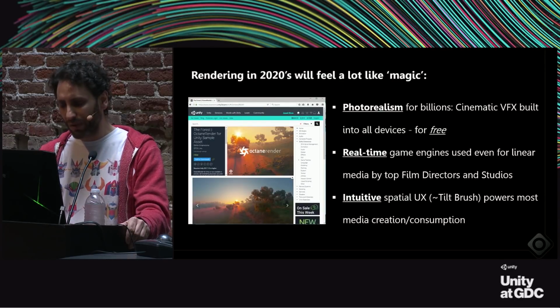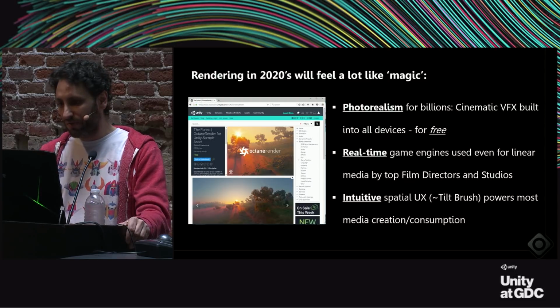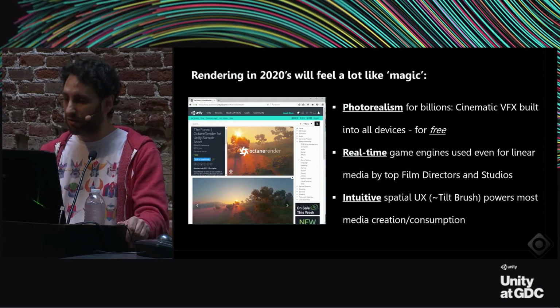So as we look towards the 2020s and beyond, there's a number of trends that are very clear where I would bet that photorealism is going to be standard. It's going to be free. You're seeing extensions to DirectX with ray tracing. These are indicators that this is all going to happen, and that real-time game engines are going to be the basic creative tools for a lot of cinematic content going forward, and I think you're already seeing that happen today.